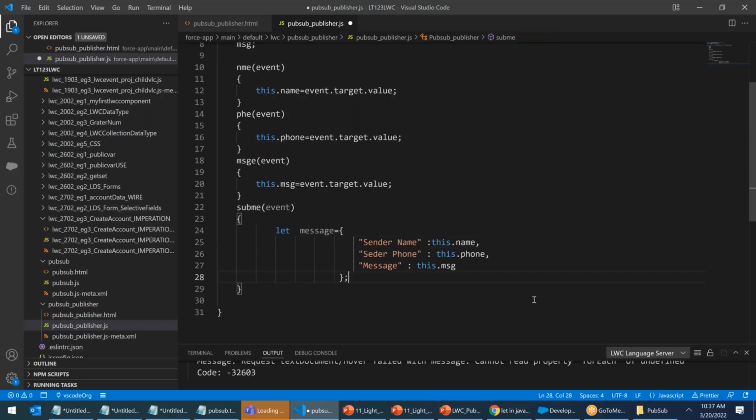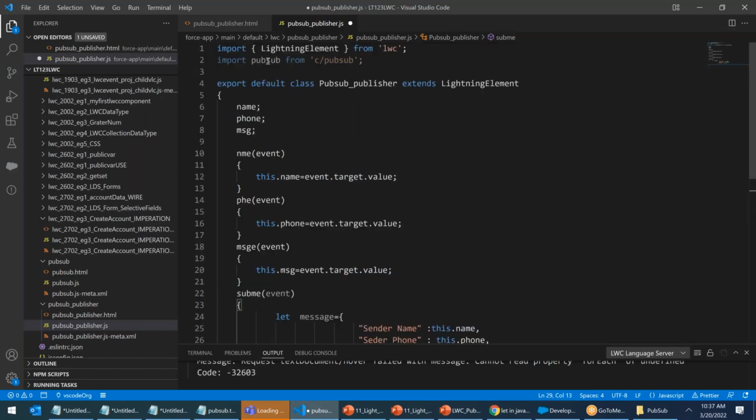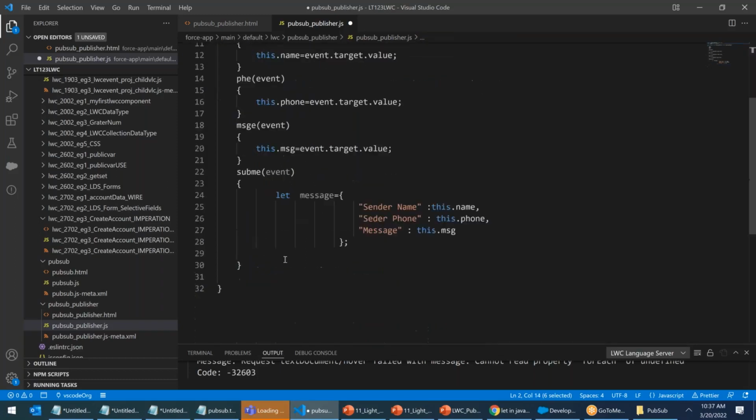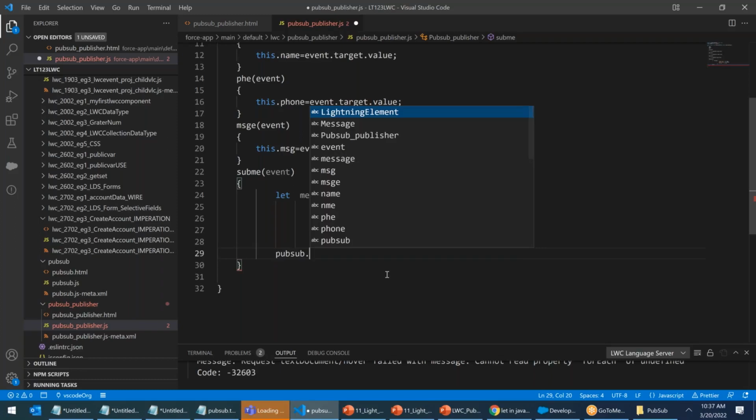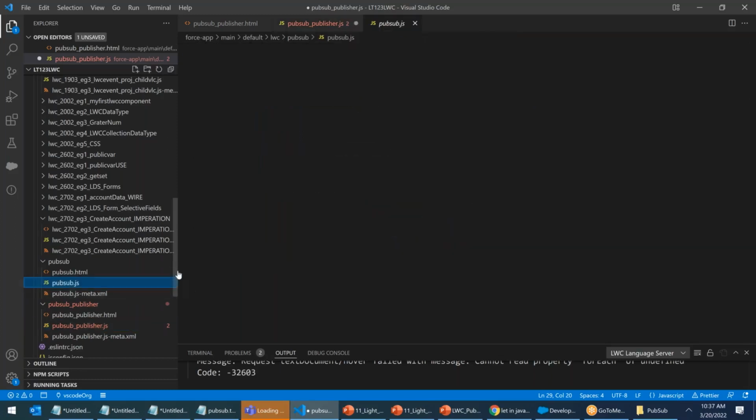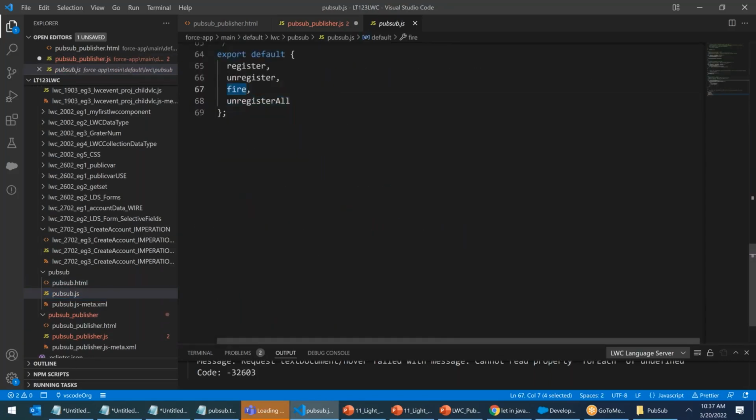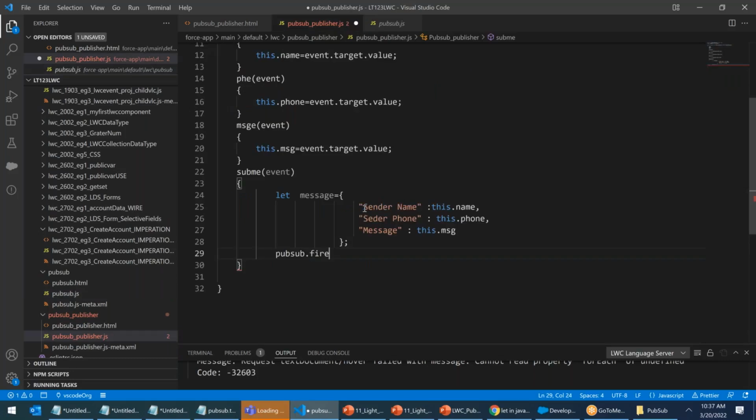Now, you need to go ahead and fire it. What is that? We imported PubShop. PubShop dot fire. In the PubShop, there is a fire available. Finally, this is the output. Fire. I say PubShop dot fire.